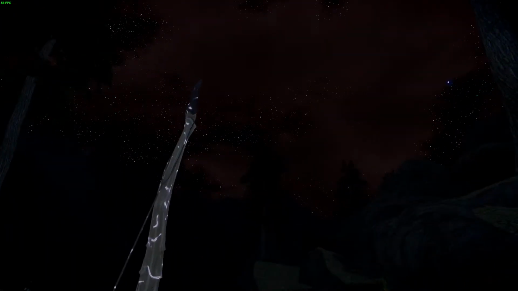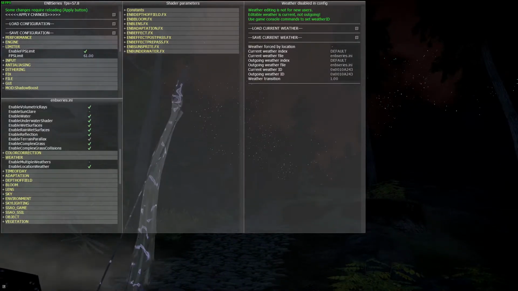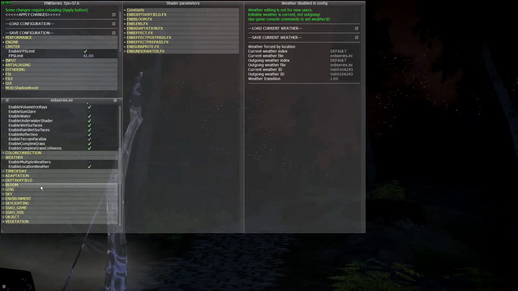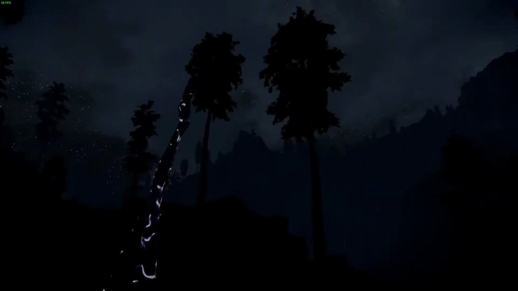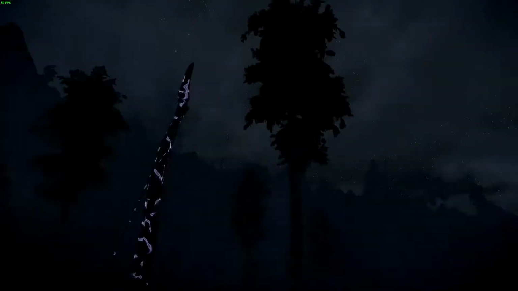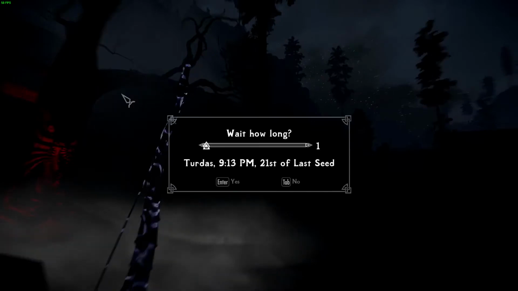But again, a little bit brighter. You can see more. And like I say, this ENB preset is still a lot of work at the moment. But I do like this. It feels sort of very natural to me. Anyway, let's just come through the night, see what changes.